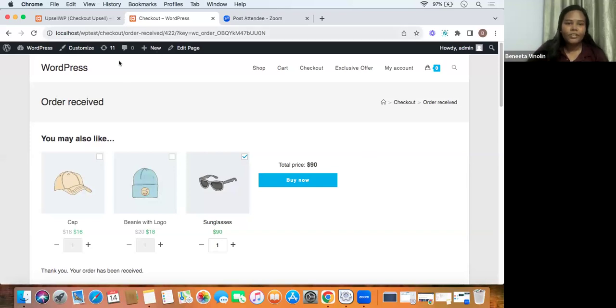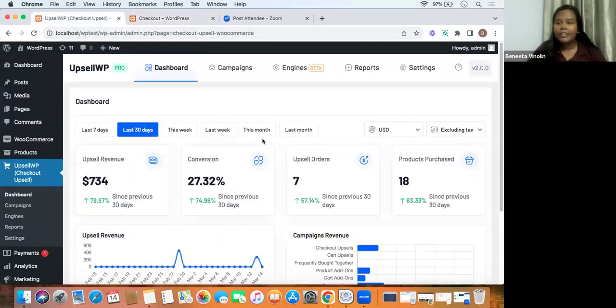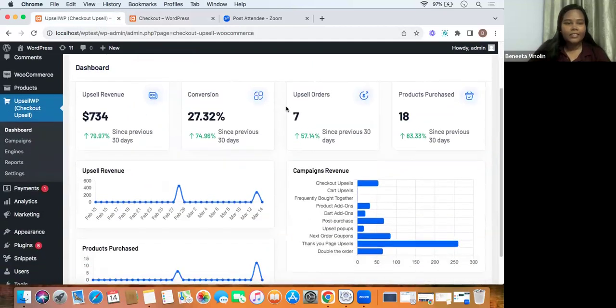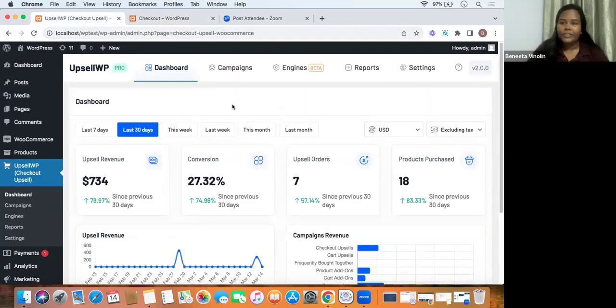So I'm just going to take you to the back end. Here, this is my WooCommerce store and I have installed UpsellWP. If you want to create new campaigns, meaning simple and very exciting upsell offers to be presented to your customers, then you have to go create them. To create them, you can just go to the UpsellWP dashboard, which looks like this, and move on to the campaigns tab.